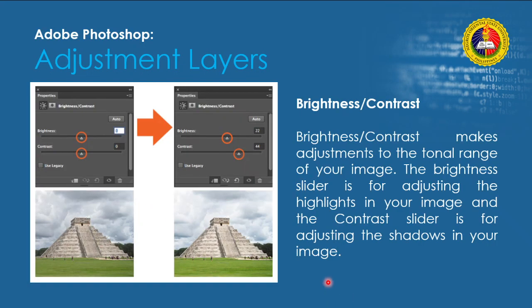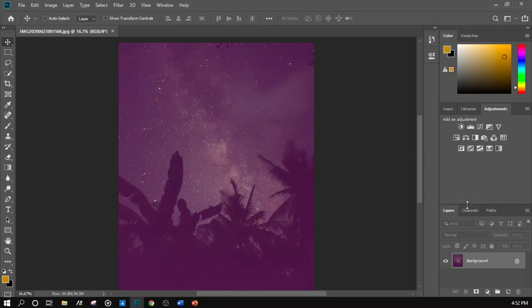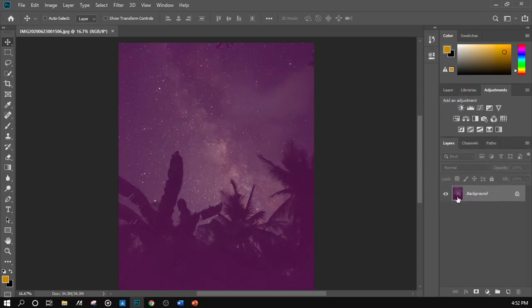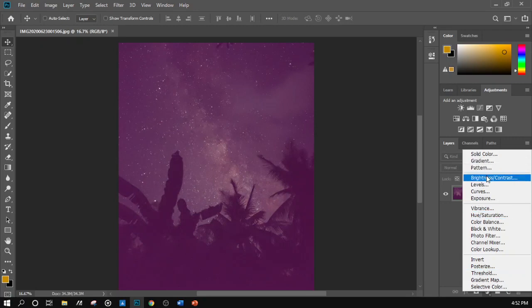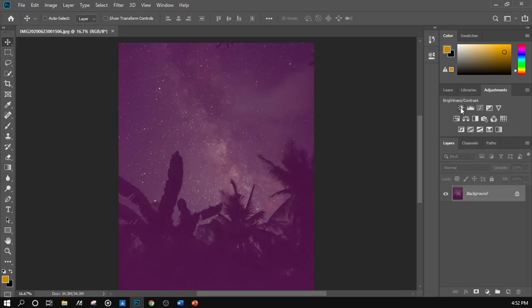Okay, the first adjustment layer is brightness or contrast. Brightness or contrast makes adjustments to the tonal range of your image. The brightness slider is for adjusting the highlights in your image, and the contrast slider is for adjusting the shadows in your image. Basically, this adjustment layer will allow us to change the brightness and the contrast of our photo. So again, going back, to add the brightness adjustment layer on top of our image, all we need to do is to click here, and then select brightness and contrast, or you can just select this.